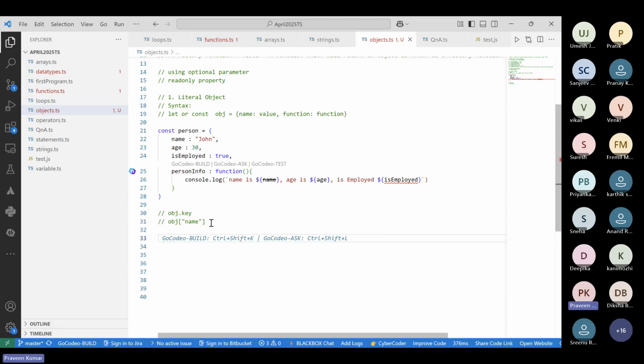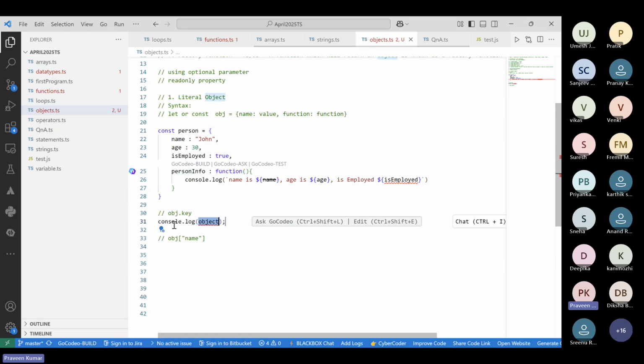Now, let's access the properties and method by using the first way, object dot key. What is the object that we have created over here? The object name is person, right? To access the values, let's say person, which is an object, and then dot the name that you are trying to access. So we have a name property over here.